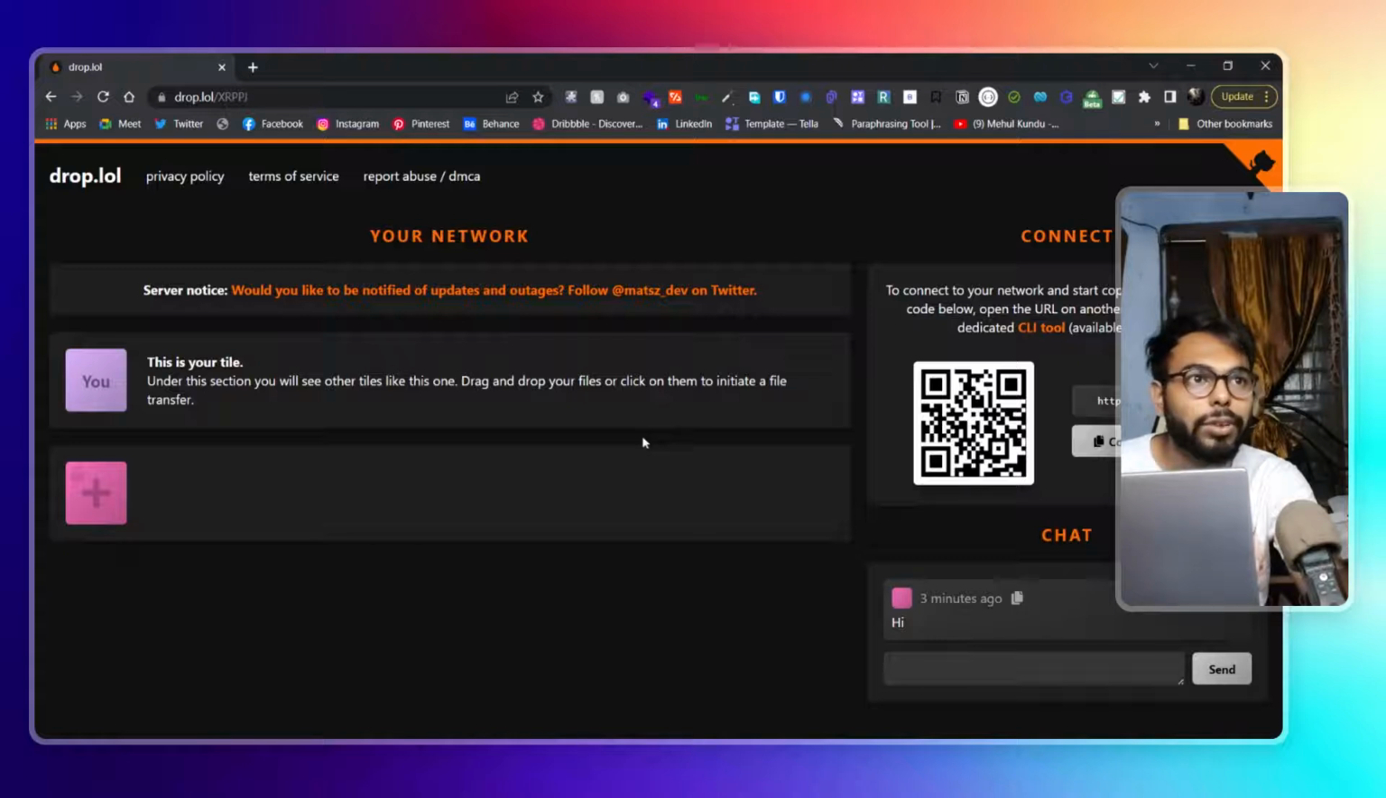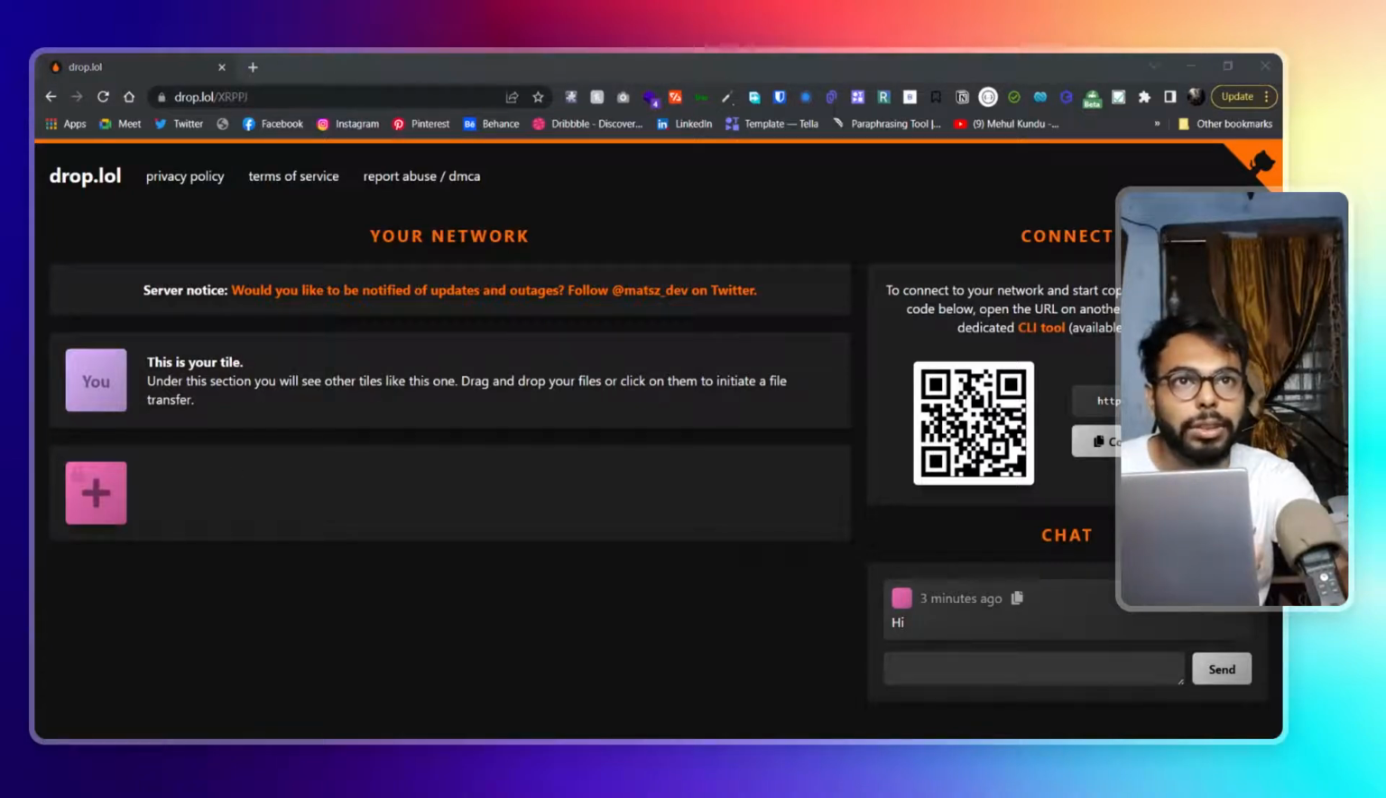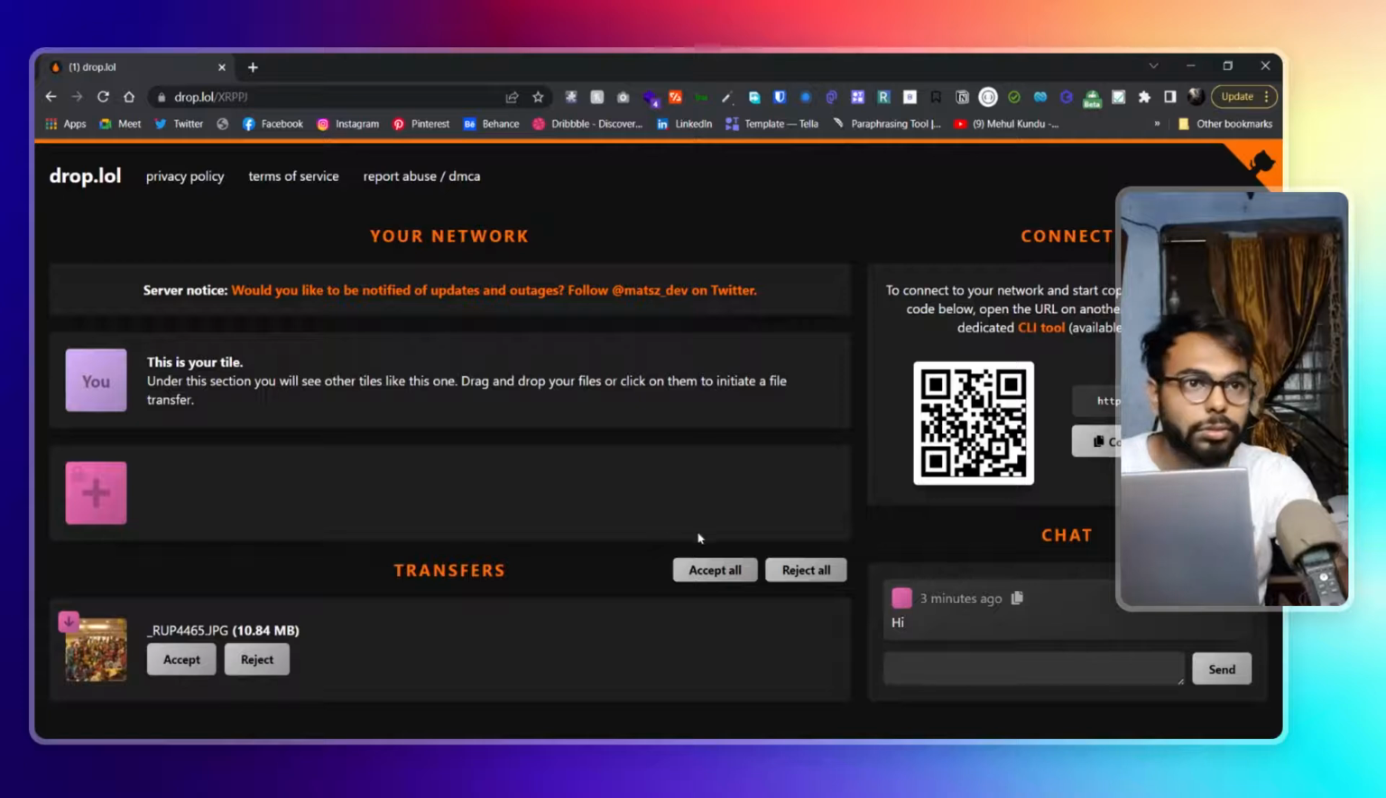Wait, what's the file now? Send it, right? And you can send a file from this device as well, just by clicking on this. Though let me see where the file is right now. Wait, where the file is. Accept all.